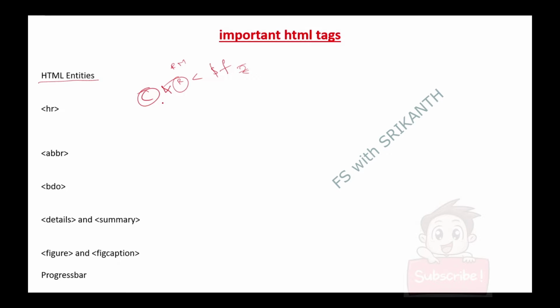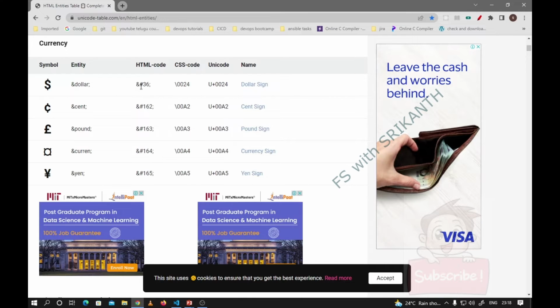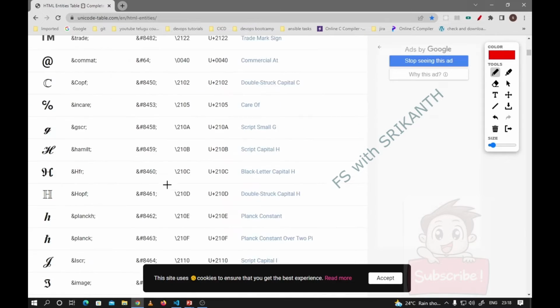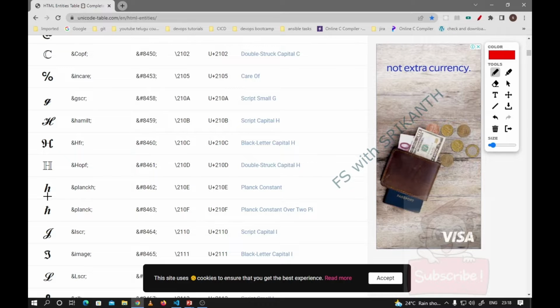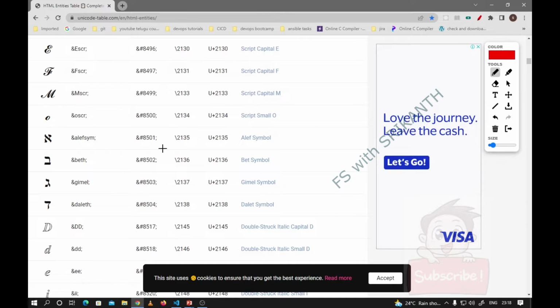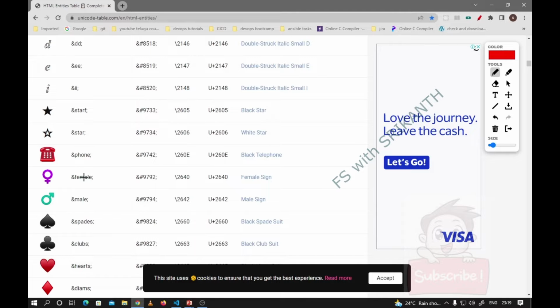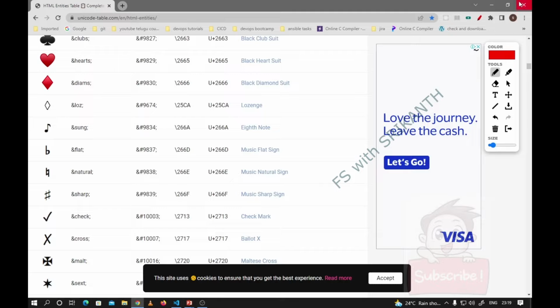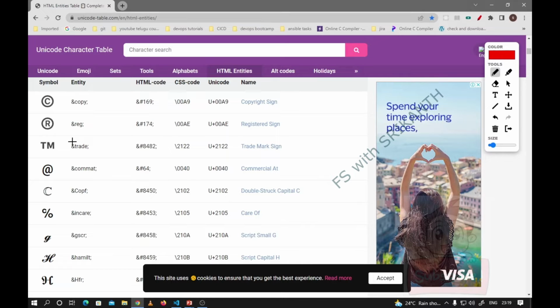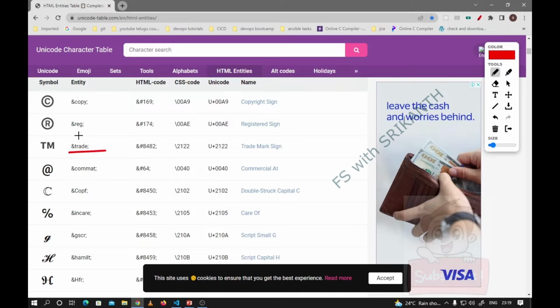There are HTML entity codes available, and CSS codes are available. Just observe, I want to open a particular website with these HTML entities. This is an entity name, and these are the HTML code, CSS code, and Unicode. With the help of these, we can insert special symbols and special notations into our web page. Different types of symbols are there, like an inverted comma, a script capital M, a black star, hearts. I want to place all of these in our web page with the help of these HTML entity codes. You understood? This is a trade symbol, the TM symbol. How can we attach it to our web page?